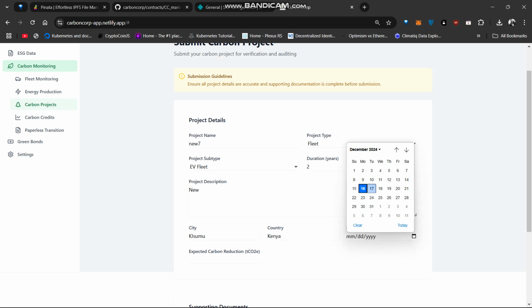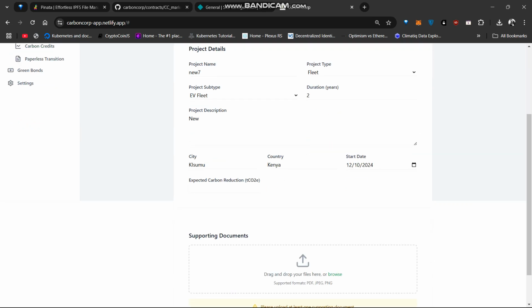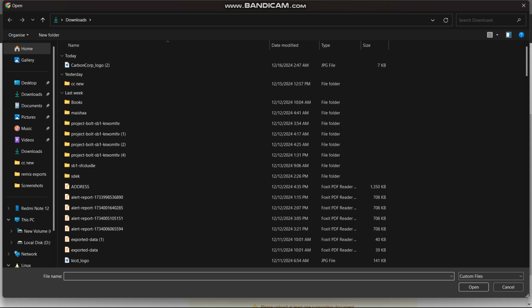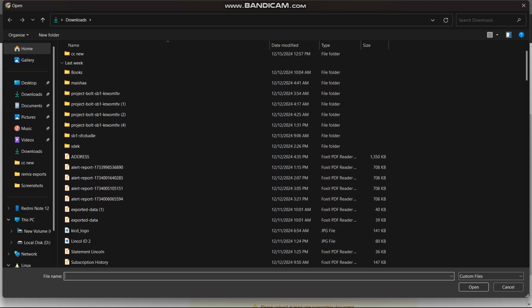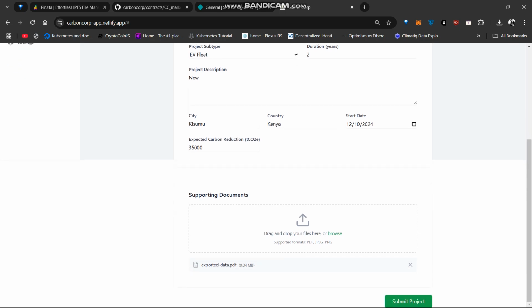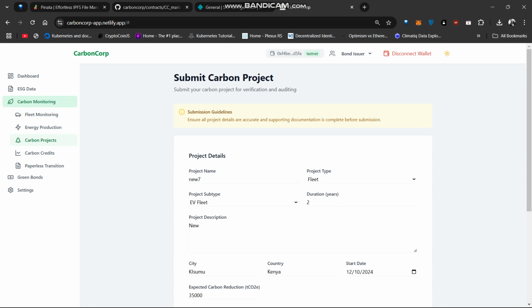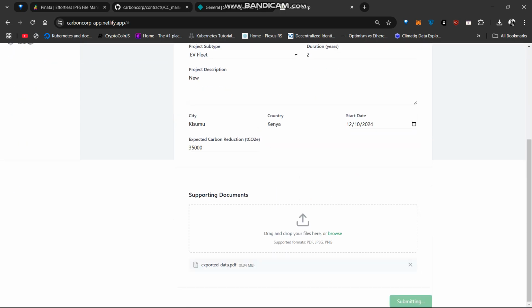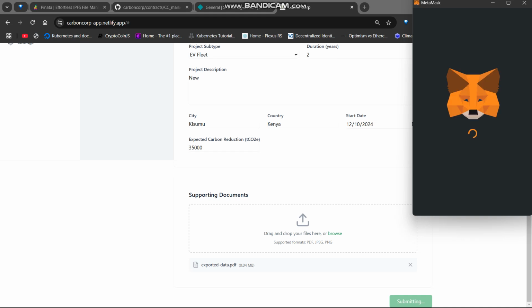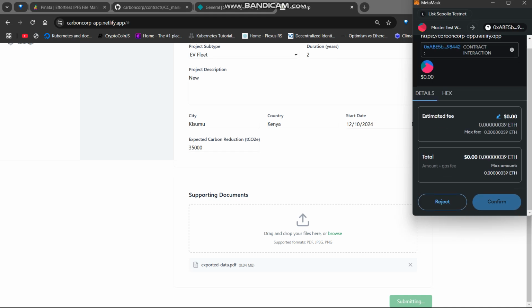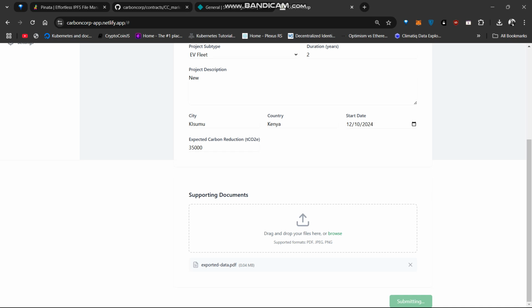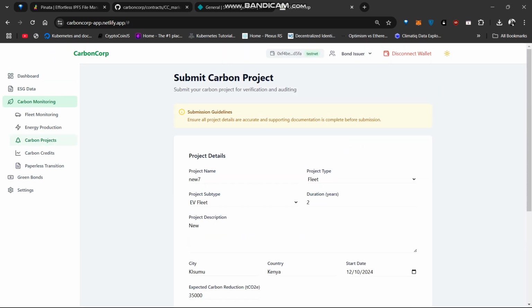And then when you intend to start or when it started, and the expected reductions in carbon. You can have supporting documents for the same to verify your claims. Then submit these. So it's submitted on chain and will be available for the auditor to review on their end. So you confirm the transaction. Remember it's new 7, so that you can verify that on the other end.